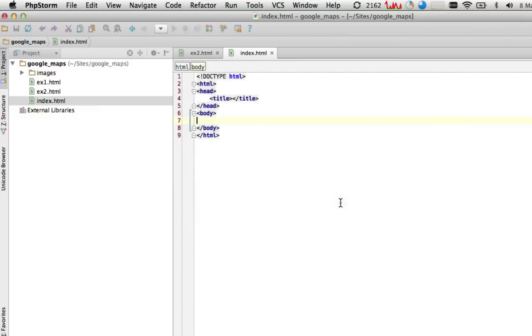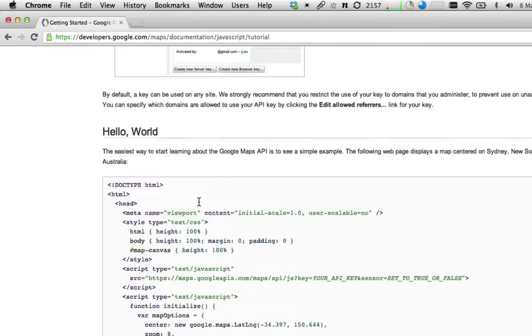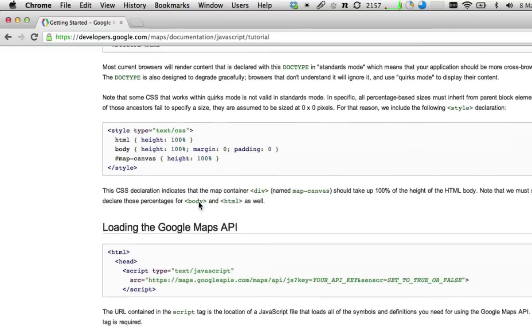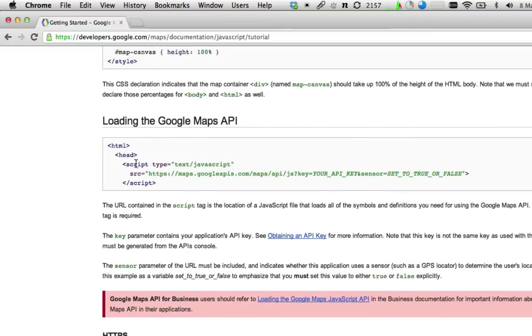Okay, so I've got here a blank HTML page which I'm going to use for my Google Maps example. And the first thing that we need to do is include the Google Maps JavaScript API in our web page by embedding a script tag. You can find this easily in the documentation where it says loading the Google Maps API. You can simply copy and paste this script tag here.